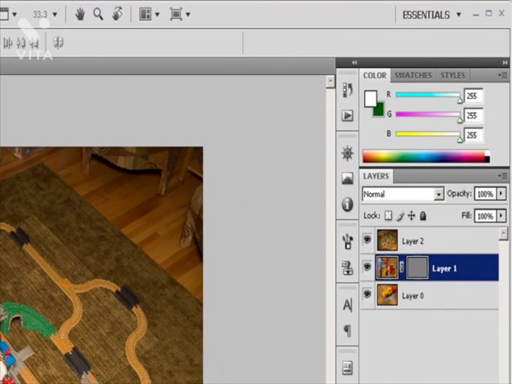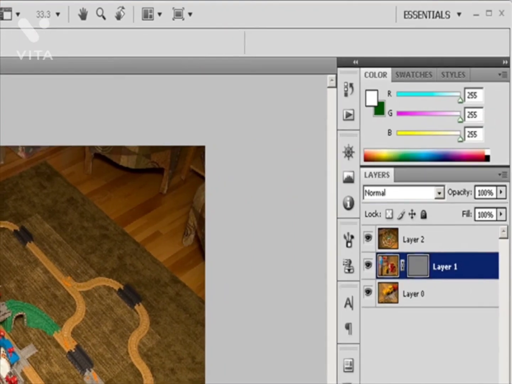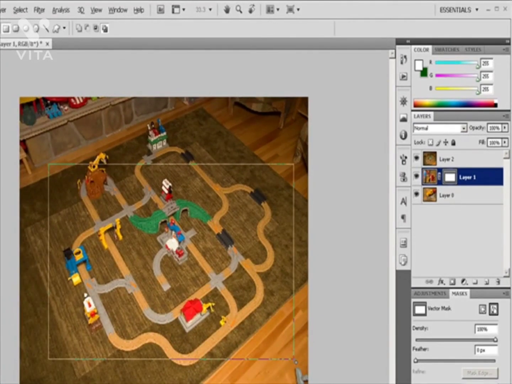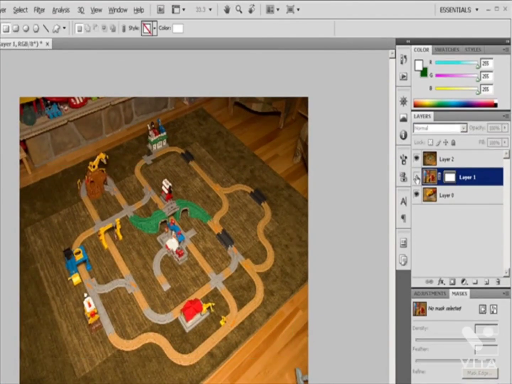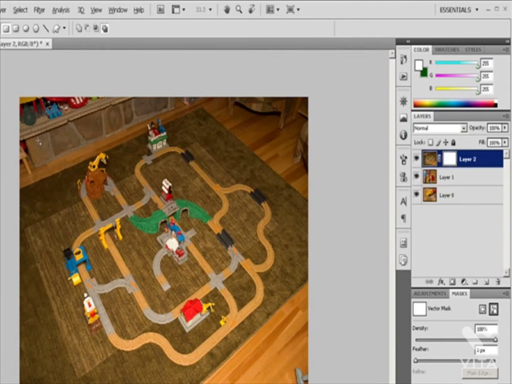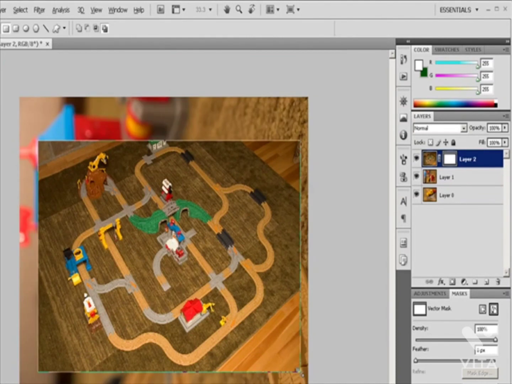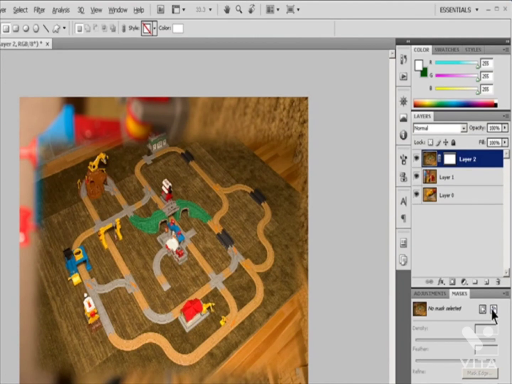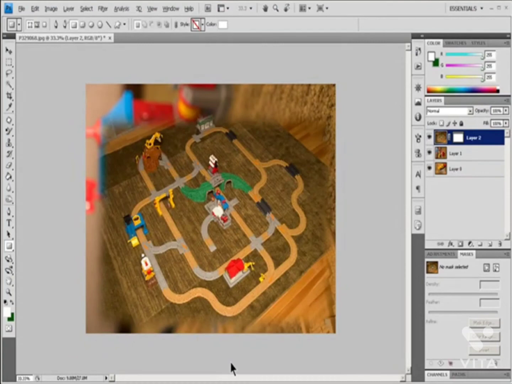Add a vector mask that shows the contents of a shape. 1. In the Layers panel, select the layer to which to add a vector mask. 2. Select a path or use one of the Shape or Pen tools to draw a work path. Note: to create a path with a Shape tool, click the Paths icon in the Shape Tool Options bar. 3. Click the Vector Mask button in the Masks panel or choose Layer, Vector Mask, Current Path.